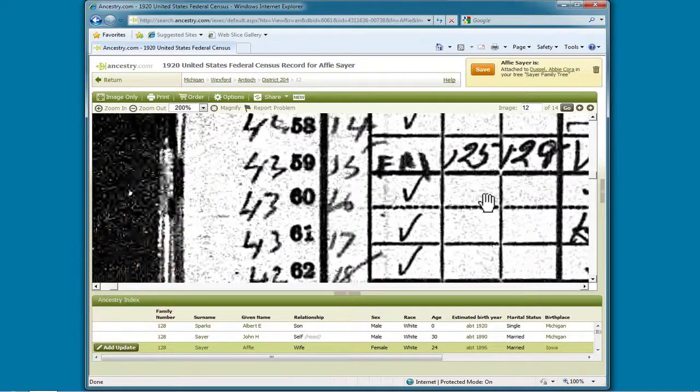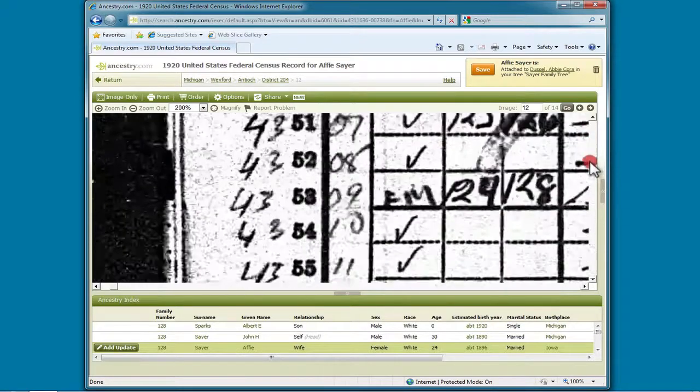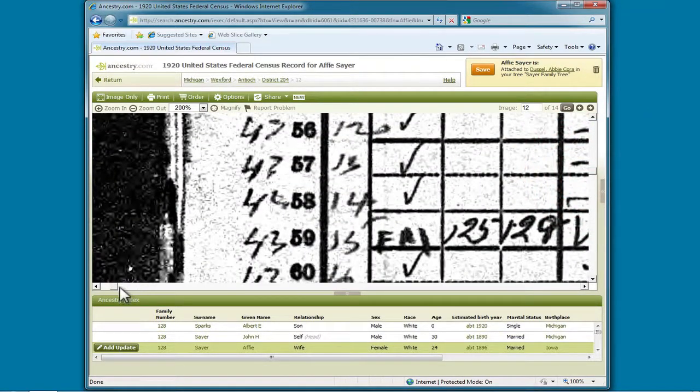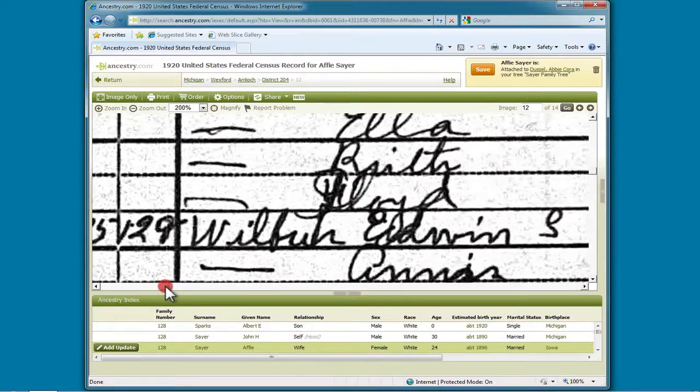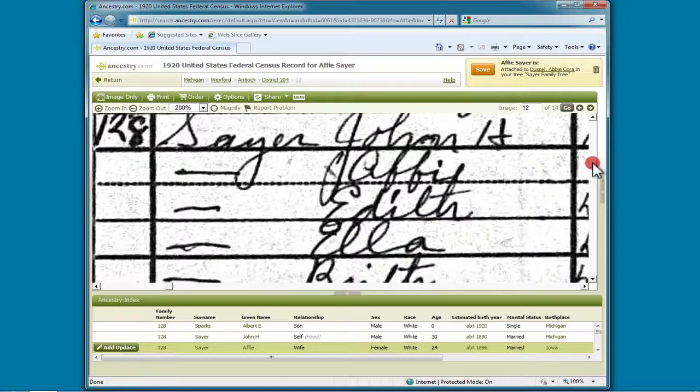And if we scroll up, we can find the records. Actually, scroll over so we can see the names. And up. We'll see the people I'm interested in here.